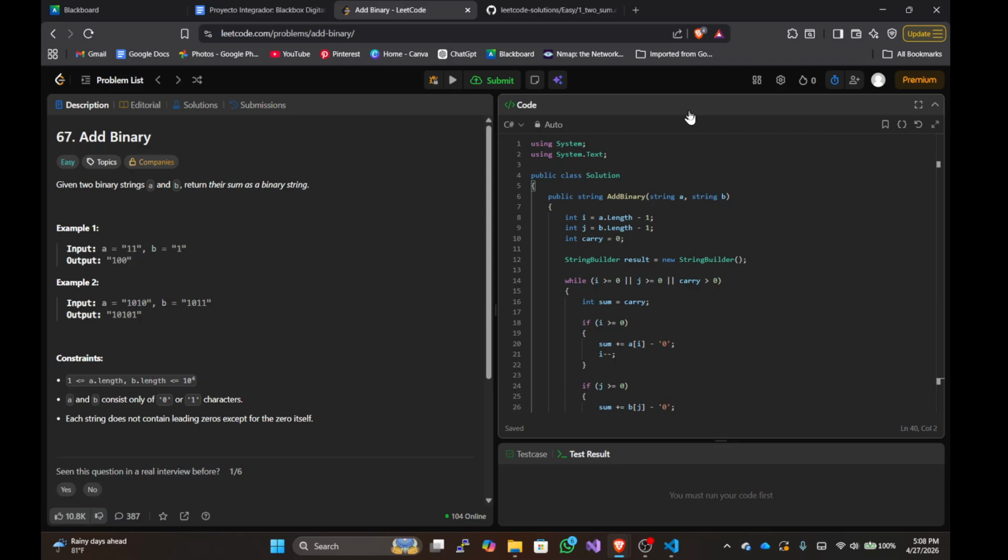We also use a variable called carry to store overflow when a sum exceeds 1, which is this right here. We use a string builder to efficiently build the result as we compute each binary digit. Use this line of code right here. We loop as long as there are still digits left in either string or there is a remaining carry. This ensures we process all values completely. This is this loop right here, the while.